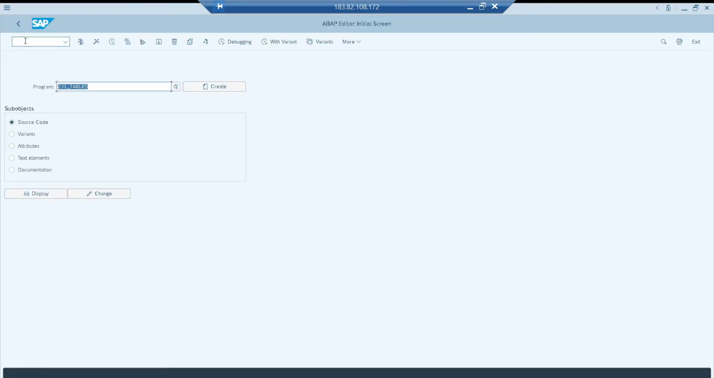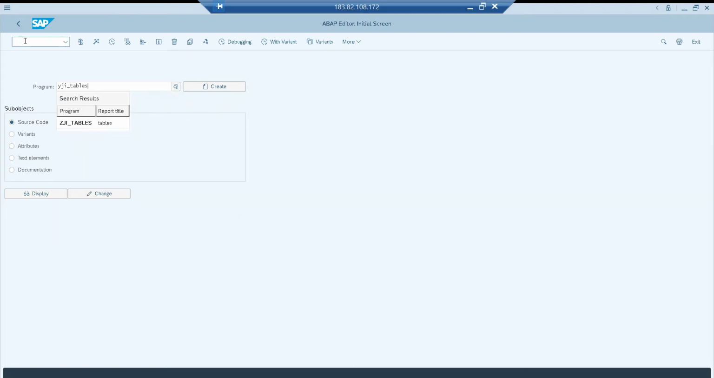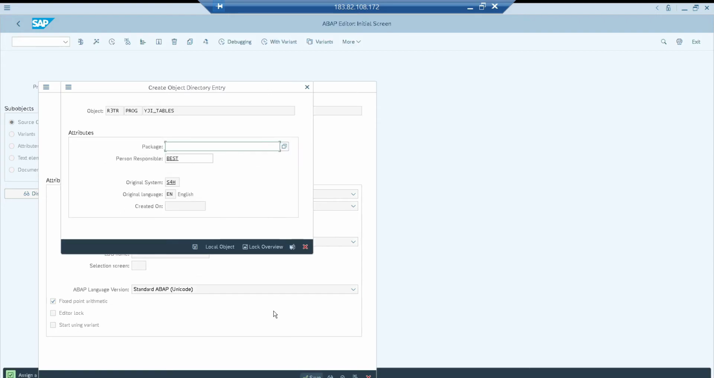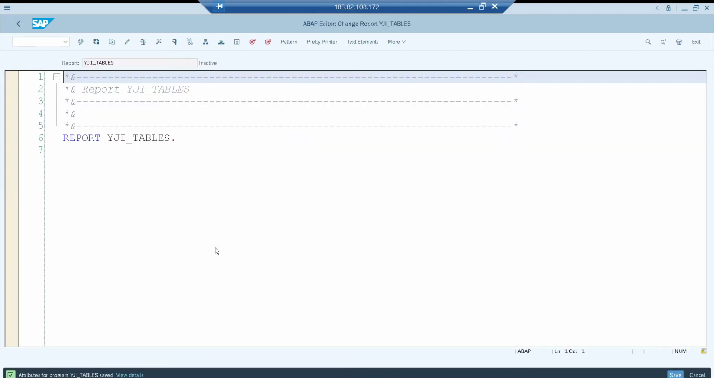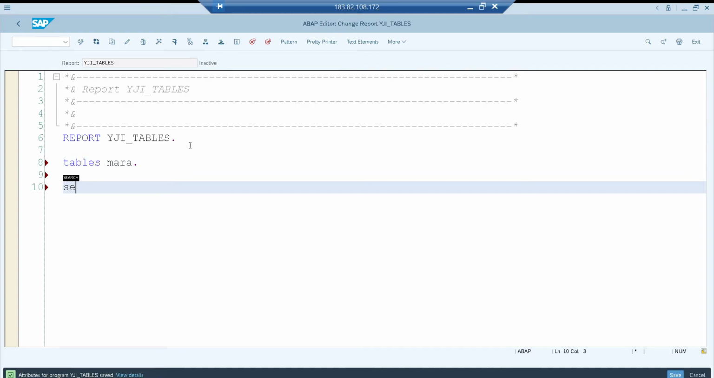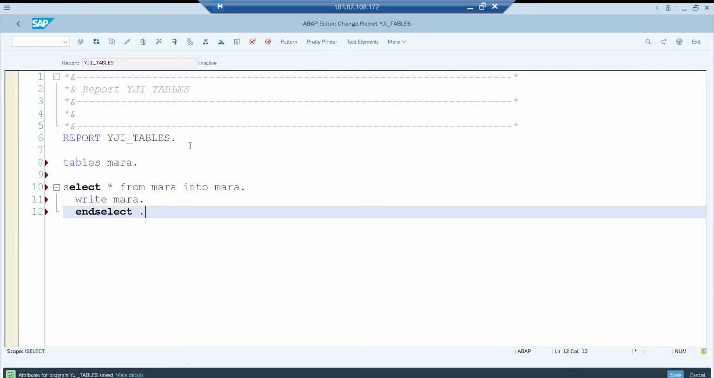Now let me go to the program. I'm going to create a program, YJI, for tables. Tables, executable. Click save. Local object. We have crossed these screens many times, that's why I'm going a little fast. So here I'm going to say TABLES MARA. What is the code in the PPT? SELECT * FROM MARA INTO MARA and WRITE MARA, and the loop. Sorry, SELECT acts as a loop, so close it with ENDSELECT.